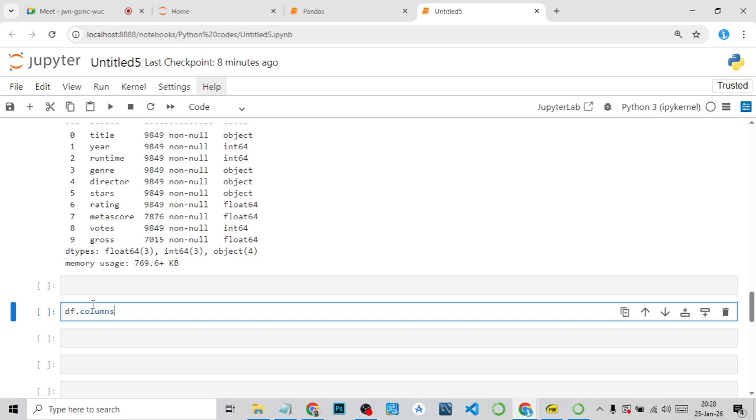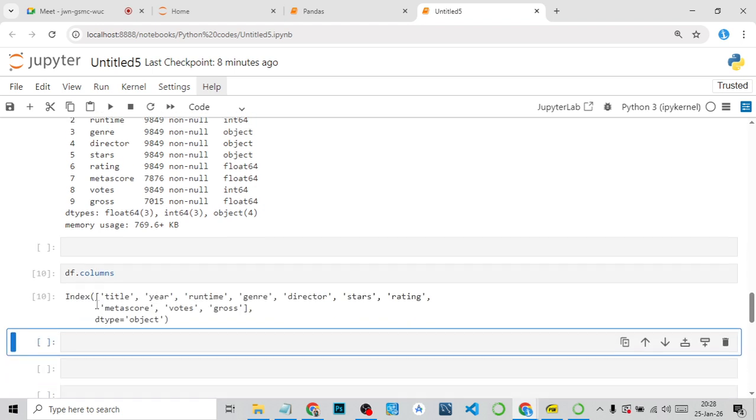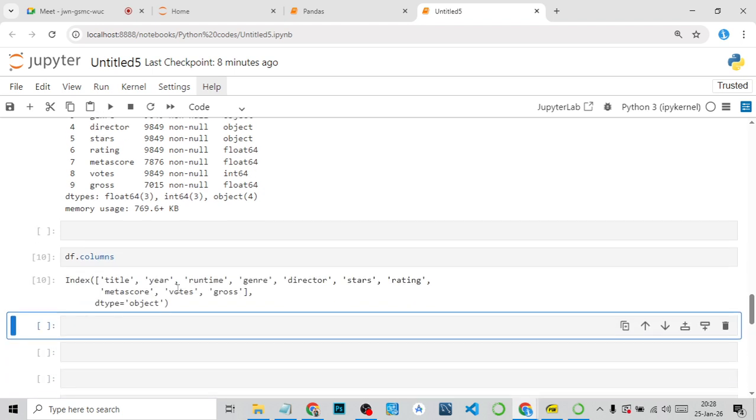df.columns just returns all the columns. These are the columns I have in this file.